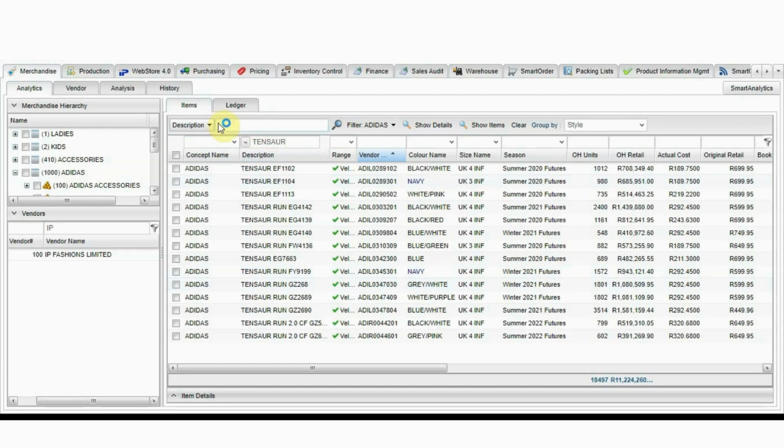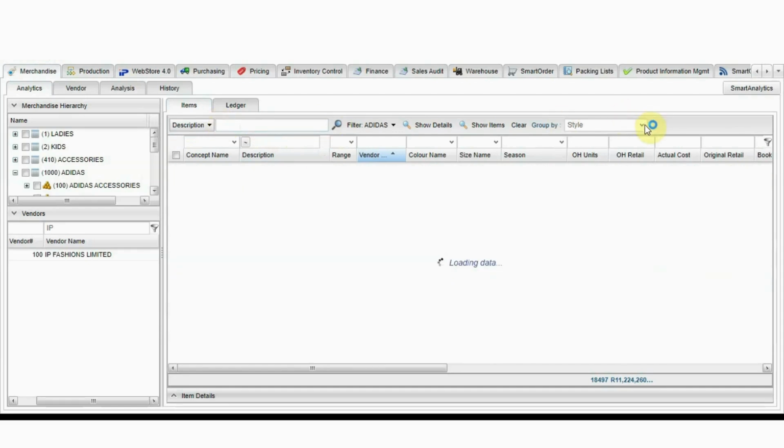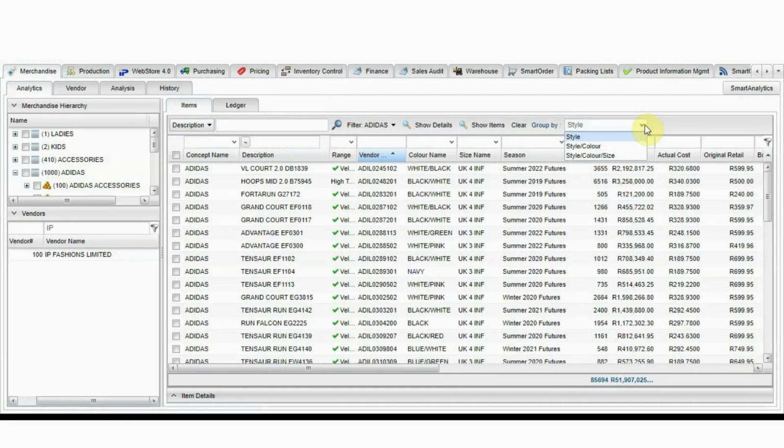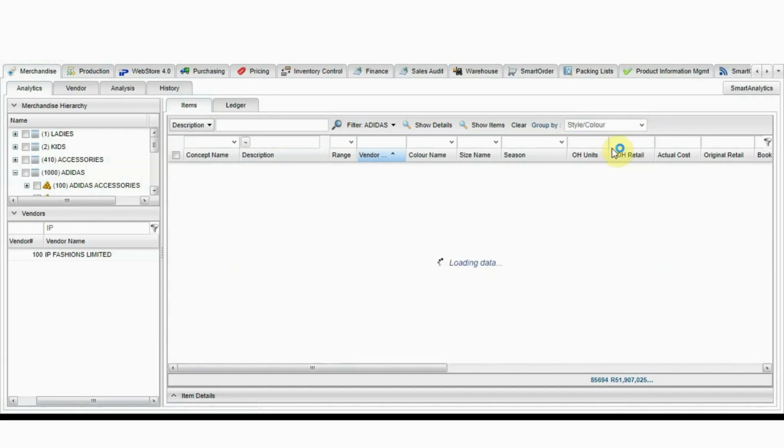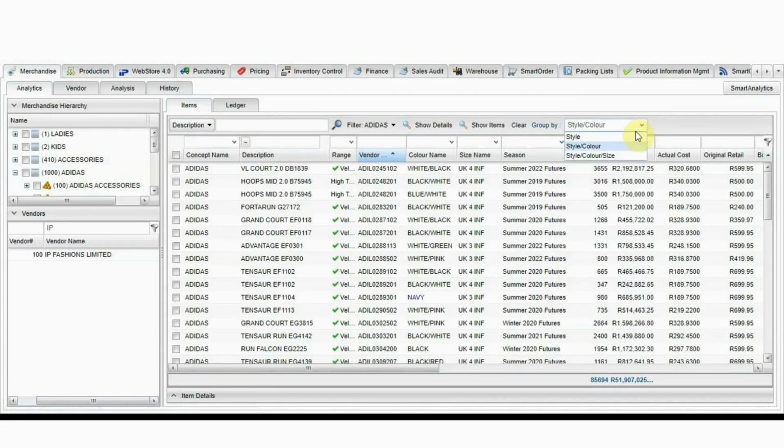The level of the rows displayed is controlled by the Group By drop-down, where I can choose to see products at style, color or size or item level. To change the level, I can select from the list, and the system will automatically change the data in the grid to the correct level.